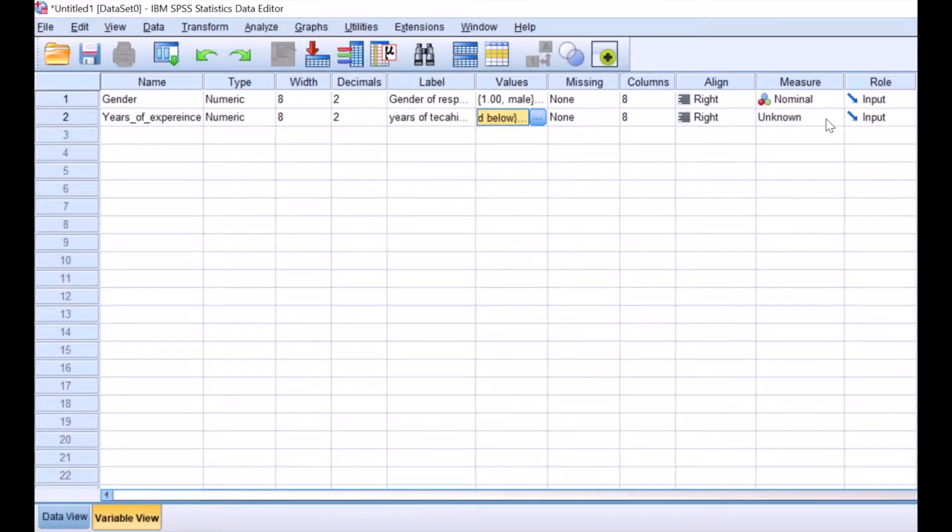I come to measure. Now the years of experience, it depends on how you want to look at it. If you are looking at it just for grouping sake, for example, I just want to categorize the teachers just for grouping sake, then you may want to call it nominal.